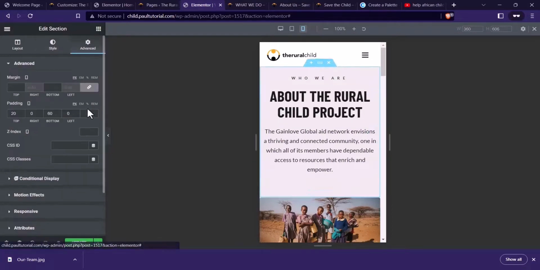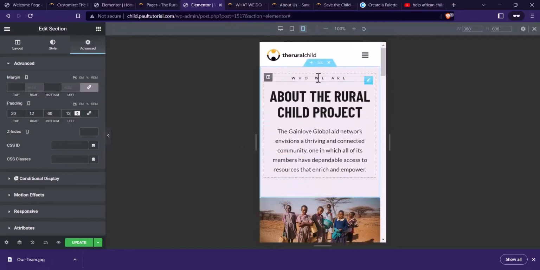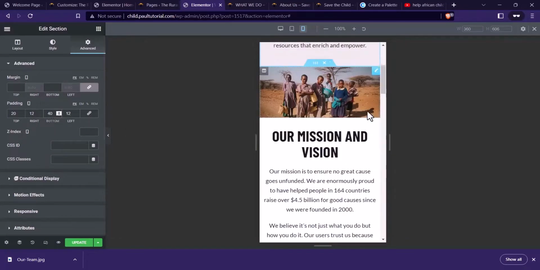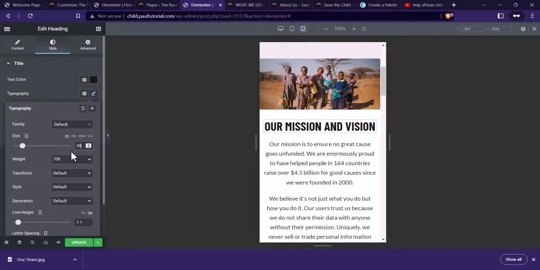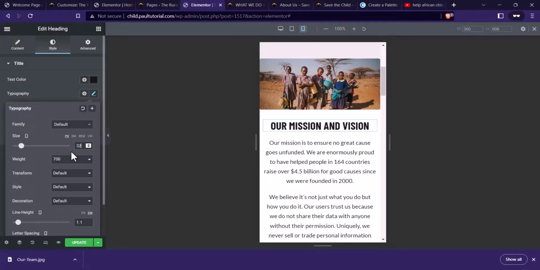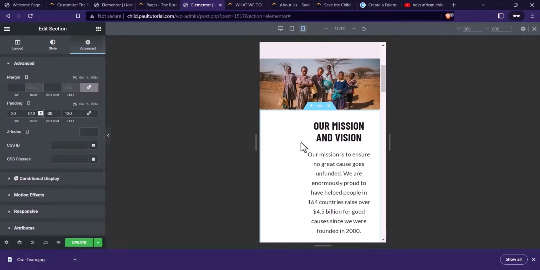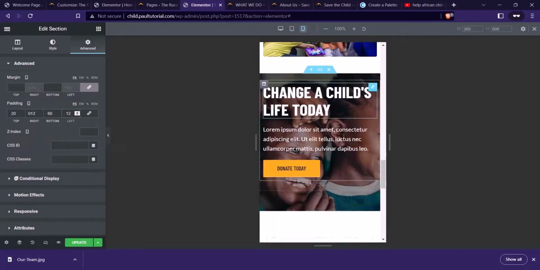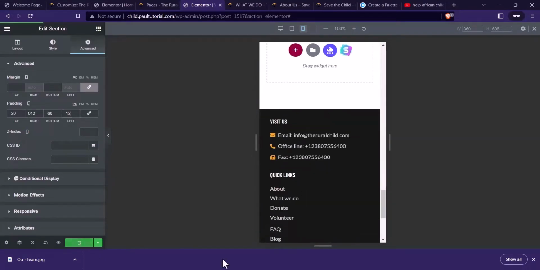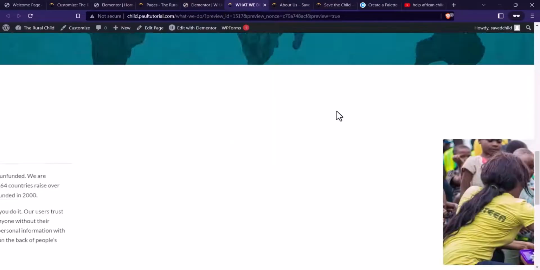I can just add a bit of padding to the left and the right hand side. That's too much. 12. Good. So let's reduce the bottom padding. Perfect. The same thing with the animation. Change this to 32. All right, that's good. Change the padding to 12, the right and the left hand side padding. All right, our impact is fine, our theme is fine, our CTA is fine. Then we click on update. Now we're done with our what we do page.